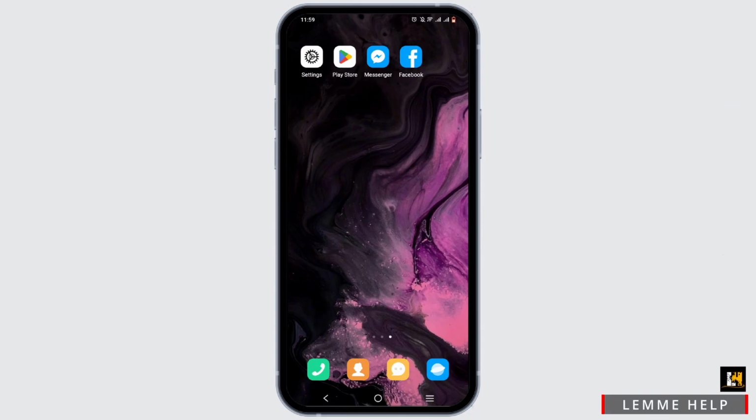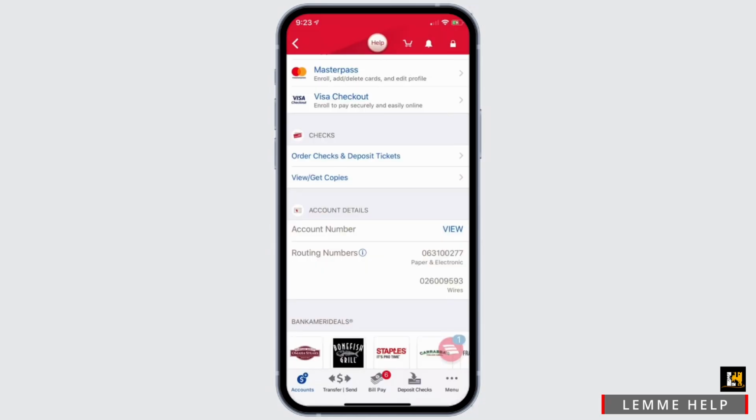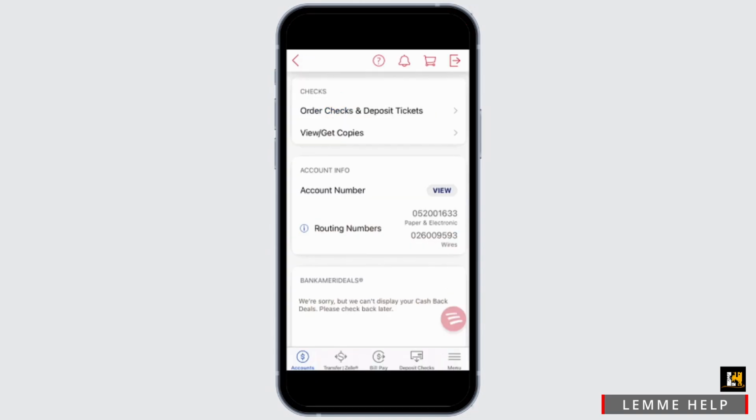Firstly, launch the Bank of America mobile banking application. You need to log into your account. Use your credentials, that is a username and password, or fingerprint or facial recognition. Once you are in your account, locate the account option that has the debit card or credit card option.